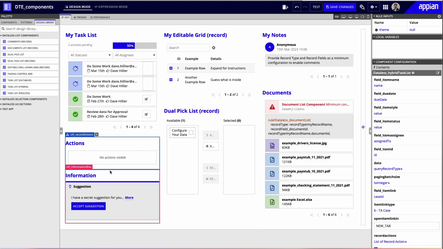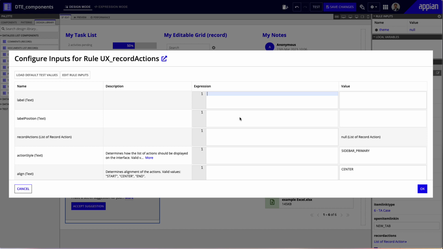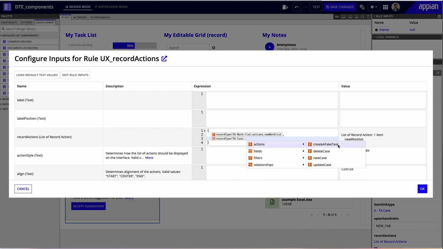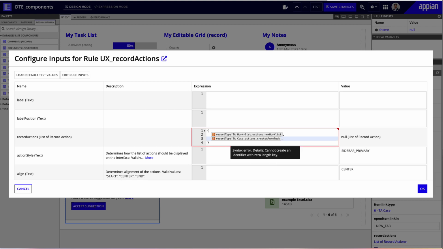So again, I can open the configuration input box here. So let's configure our record actions. I'm happy that it had the default label of actions. I could change that and leave it. But the record actions is pretty simple. So I've got a few things I might want to add. I've just got my paste here. Yeah. So I've got my work list action. Maybe I'm going to create a new database task. Maybe I want a record type. Case dot actions. Create a fake task. That's the one that just creates a database task.